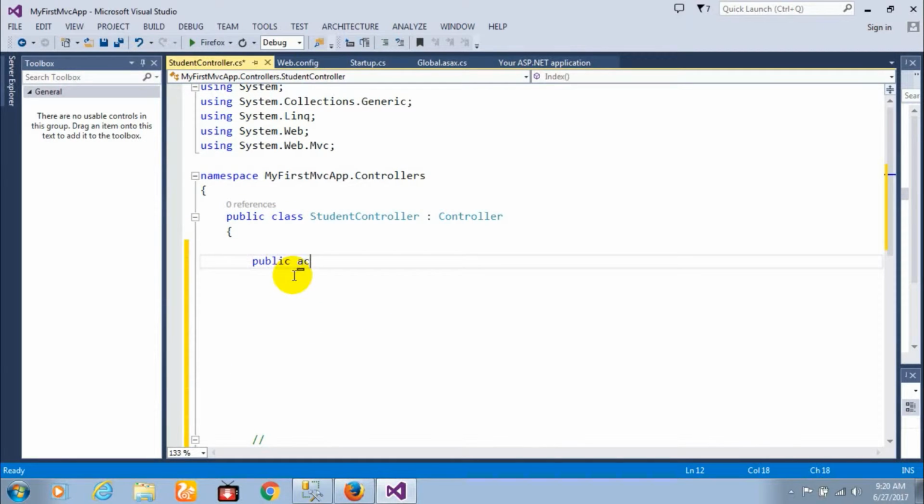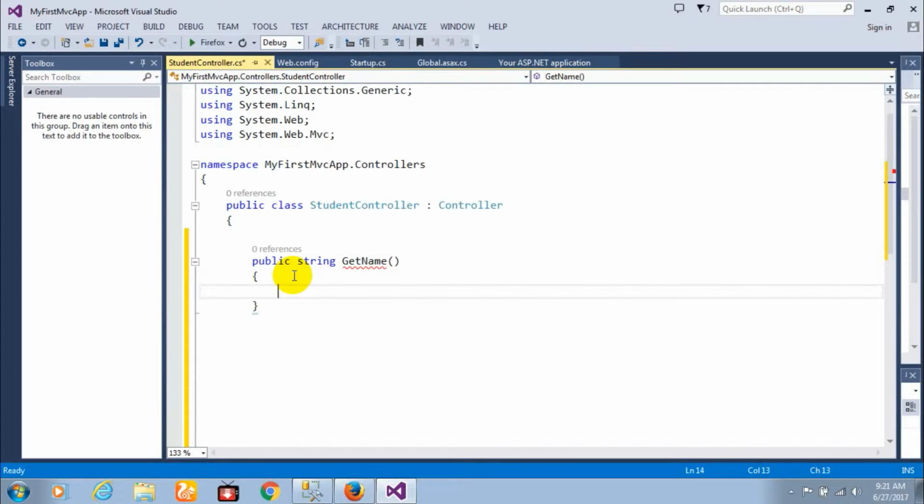Let's simply create a method, public string getName. For this we need to give a return type as a string. So we'll write return "Hello, I am Ram". So this is a simple method. We need to know that the controller's job is to handle the request. So we will learn how to get this method accessed.